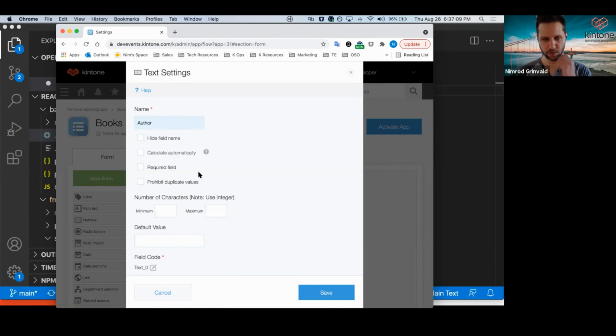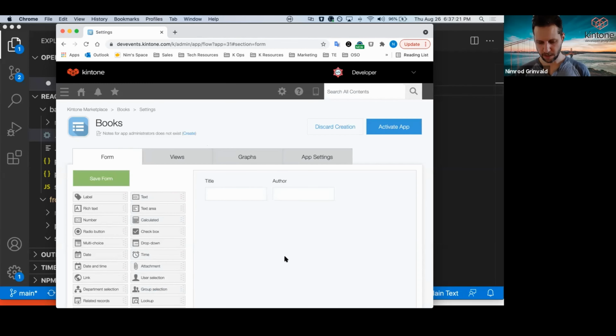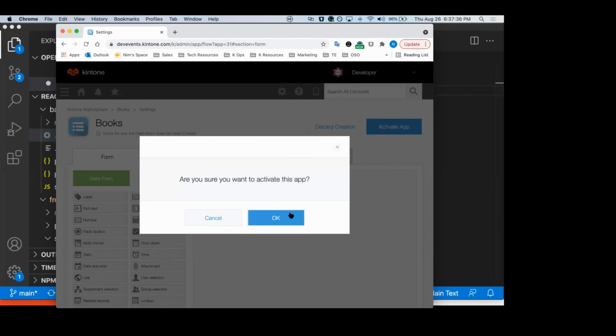And we're going to do something very similar for that second text box. We're going to create an author text field. So name it author, and then again, very, very important, that field code is going to be author, the lowercase a. Okay, we've got two fields in one app. You're going to hit Save Form, and then you're going to click Activate App. Very important. Click on that blue button, Activate App.